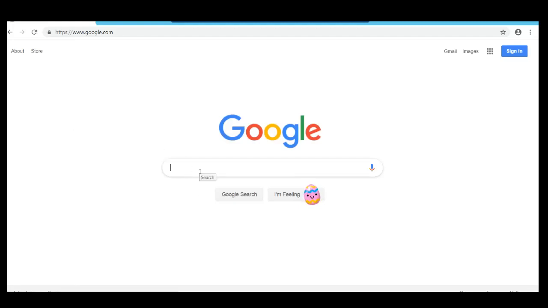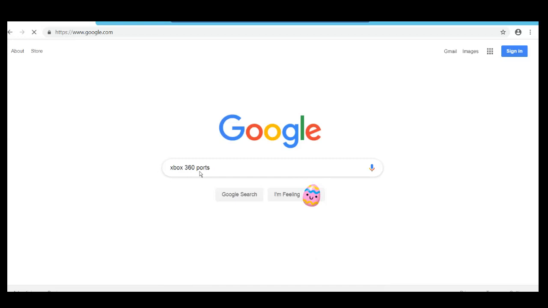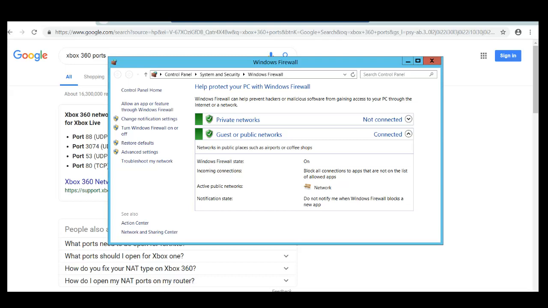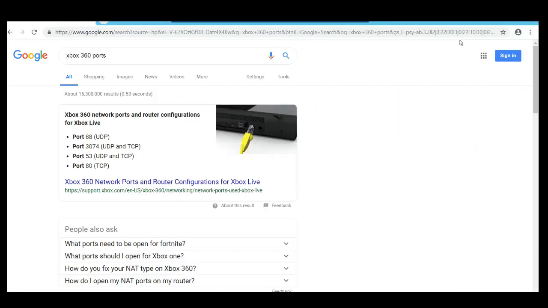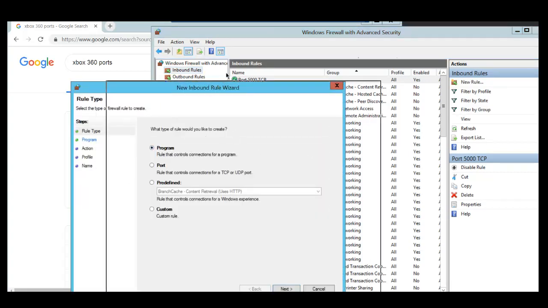Okay, what was I gonna do? Okay, Xbox 360 ports. All right, this is the stuff we want to open. You want to open up ports. This stuff right here. So, port 88, UDP.